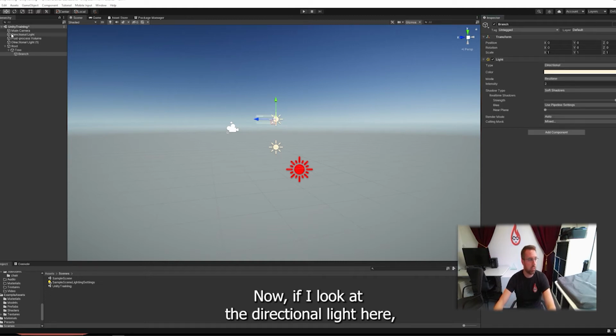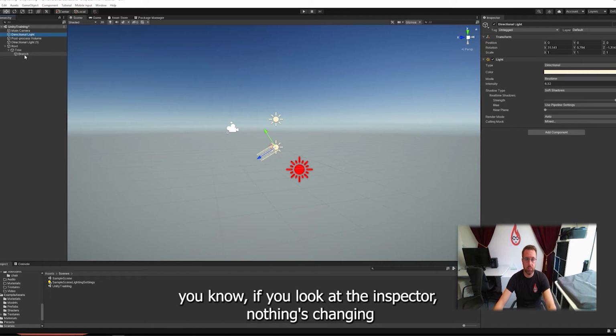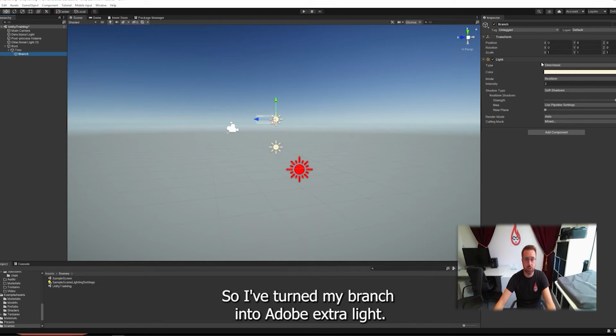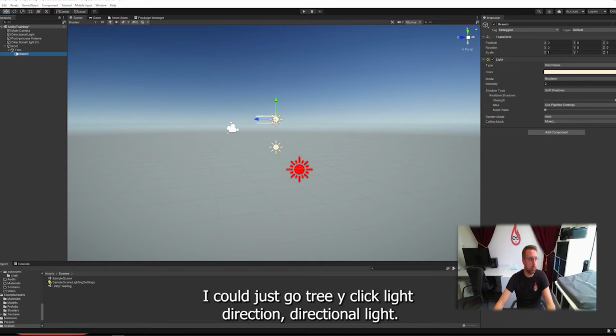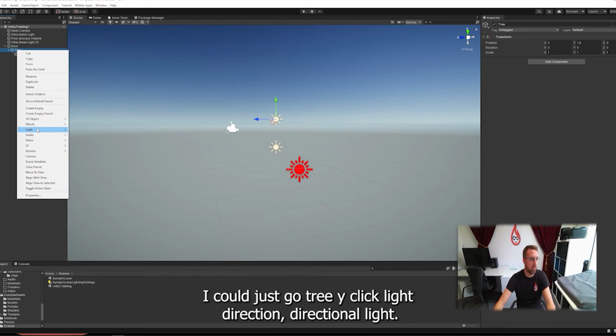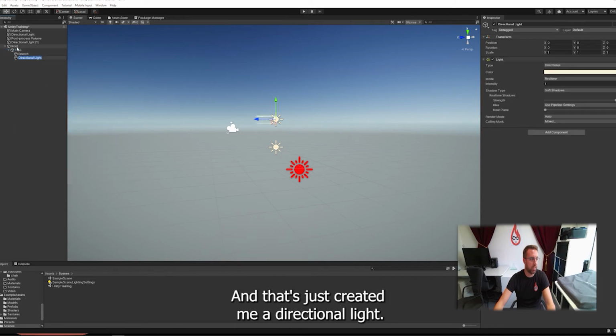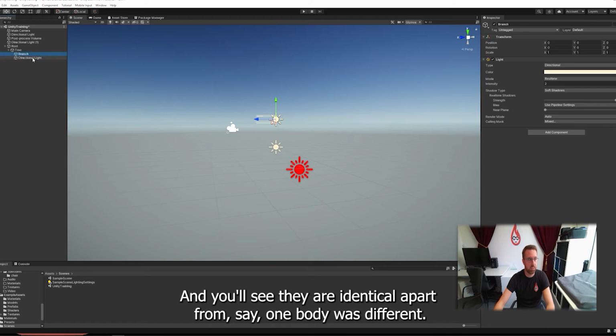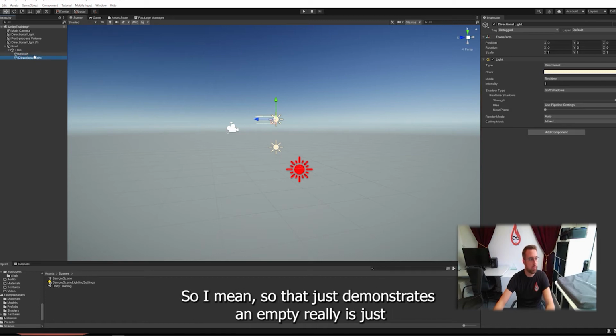And now if I look at the directional light here, if you look at the inspector, nothing's changing apart from a few little values that we tweaked earlier. So I've turned my branch into a directional light. And I could just go tree, right click, light, directional light, and that's just created me a directional light. And you'll see they are identical apart from, say, one value that's different for some reason.